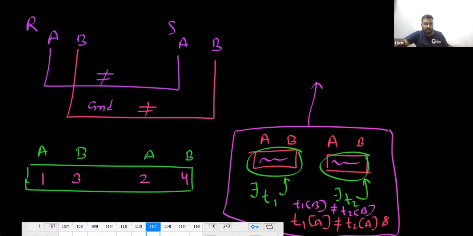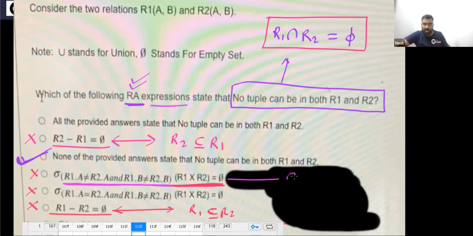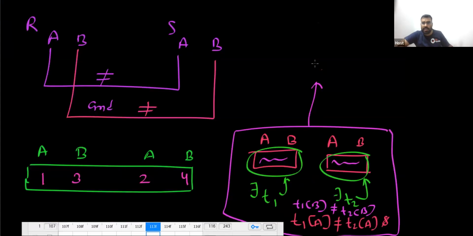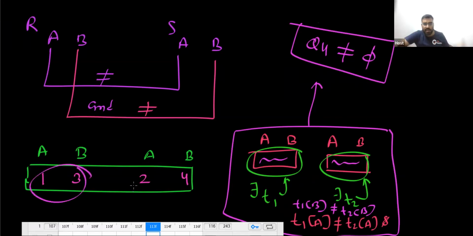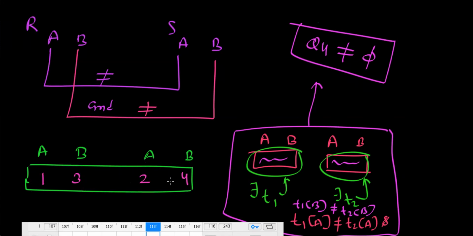Let's call it query 4. In this situation, query 4 will be not empty. Even if there exists a single tuple where this condition holds, it is also fine. If you have this tuple in this relation, a single tuple is also possible.